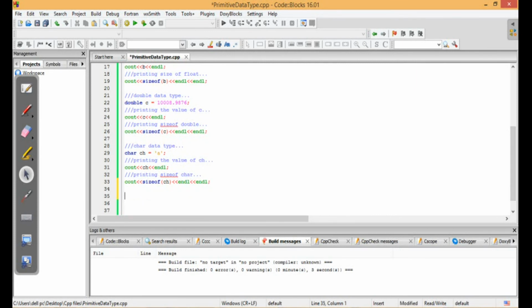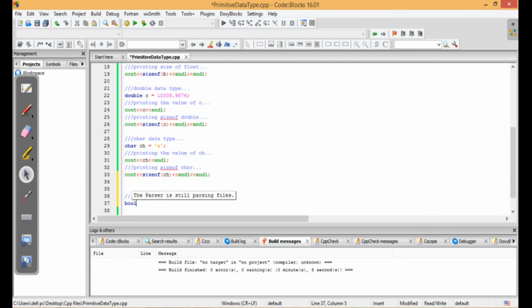Now let's have a look at how to initialize the bool data type. As discussed earlier, bool data type can have just two values, either it is true or it is false. If it is true, it will have a value of 1, and if it is false, it will return a value of 0. Is solved is equal to false, followed by a semicolon. This is how we initialize the bool data type.